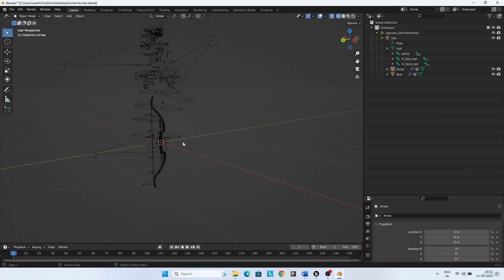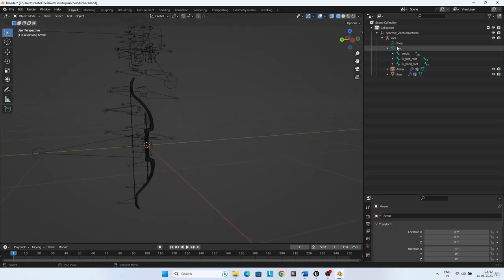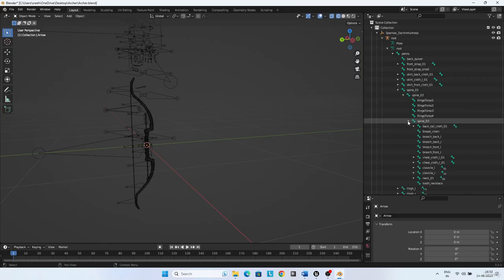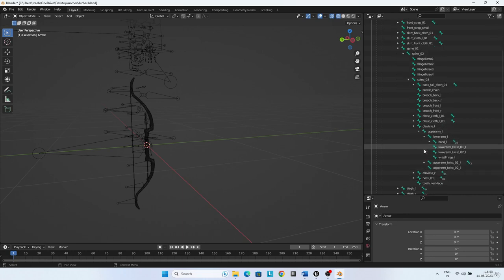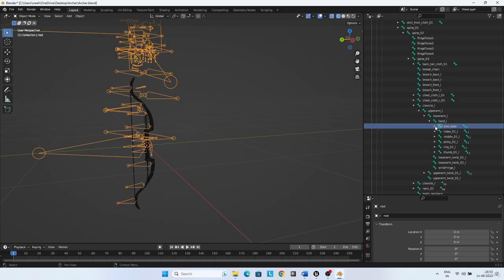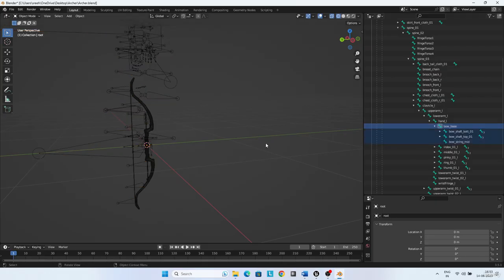Next step is to remove all the bones not related to bow and arrow. The bow bones are present under spine 3, clavicle L, upper arm L, lower arm L, hand L. Bow base and the bones under it are the only bones we need. So remove all other bones in batches.